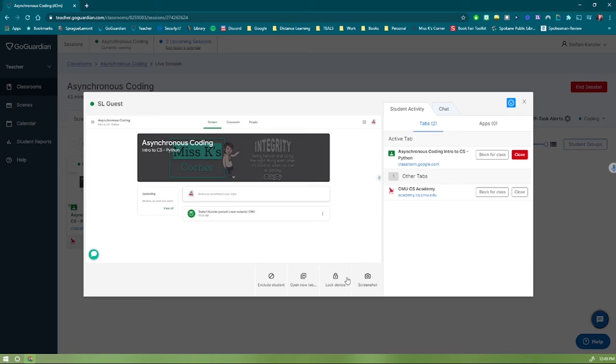So next to that, we have Lock Device. This one's nifty because if you have a student who is working on their computer while you're giving instruction and it's distracting or you don't think they're paying attention, you can go to lock screen. You can say eyes up front and lock their screen, and what will happen is it will lock their screen with that message.